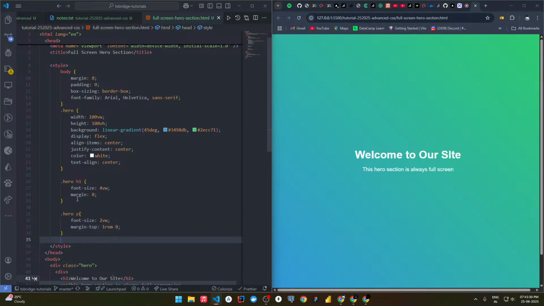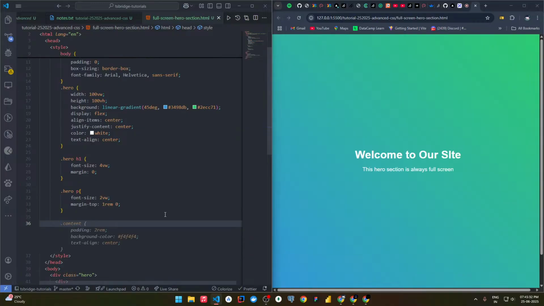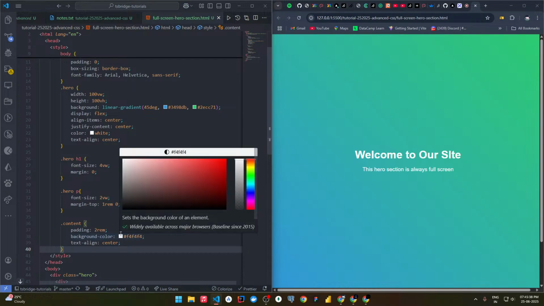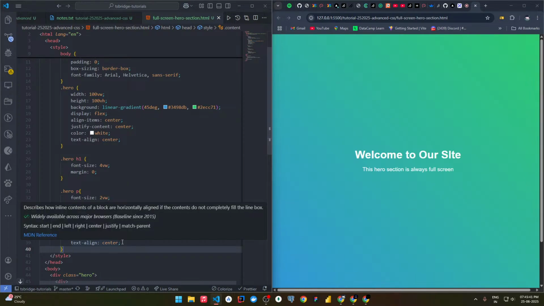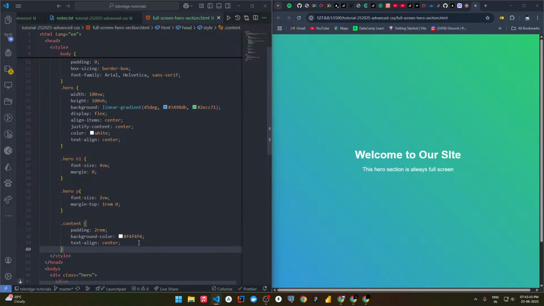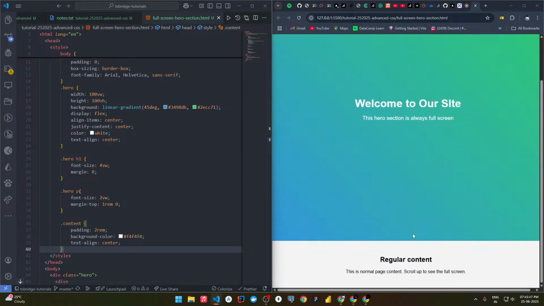And after that we'll target that content div. Padding, yes, we require padding, we require a background color, and we require a text align center. Now where is this content? This content is overflowing in the bottom. Why has it gone into the bottom?